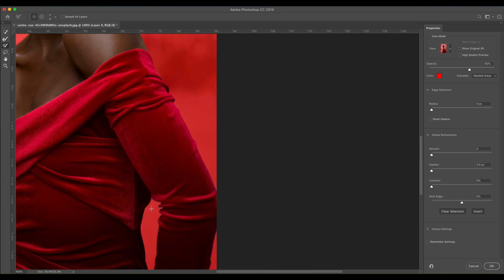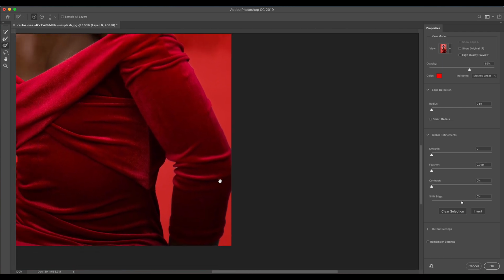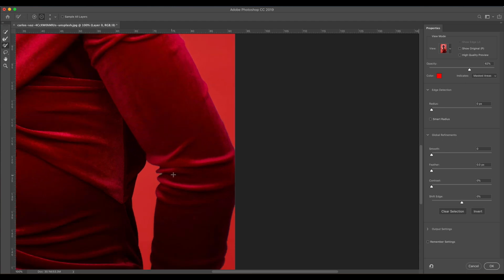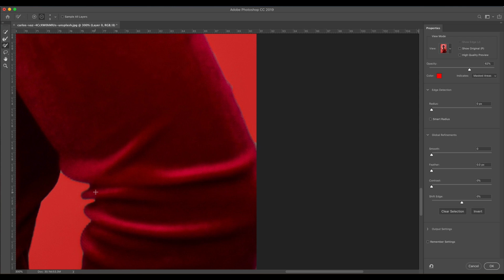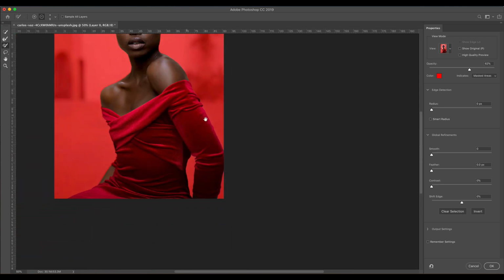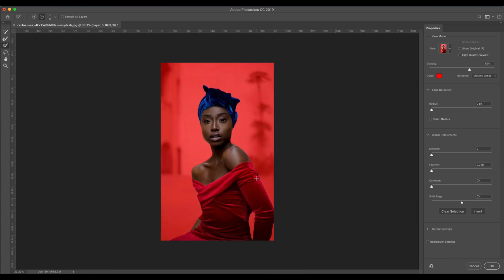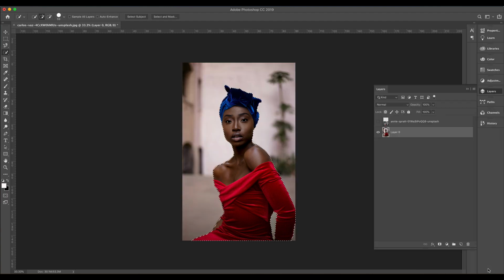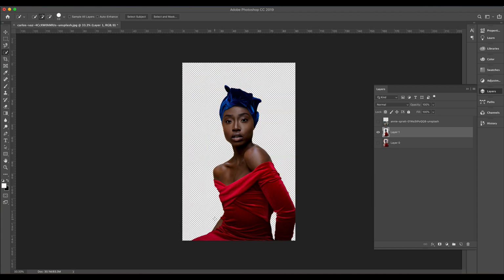Now this dress is going to be covered up by the flowers, so we don't need to get in there as much. There we go. Zoom out for you. And then if you just press OK, there we have the marching ants perfectly around her. So then we'll press Command J, which brings her out on her own, like so.